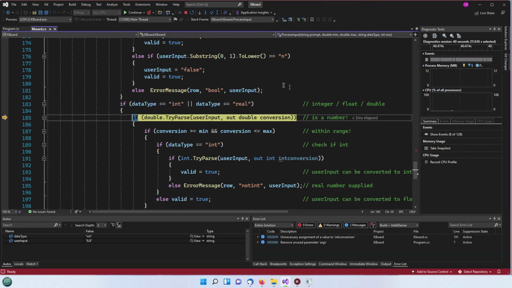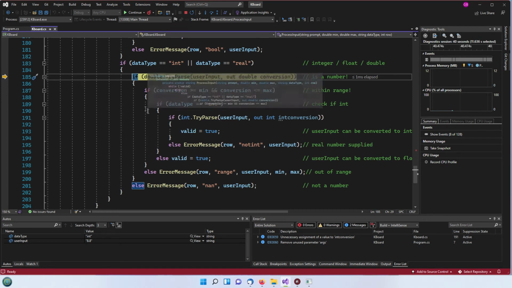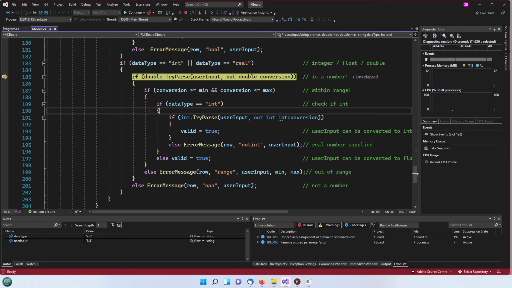Now here's where we use the TryParse facilities of C#. I'm just by default using double.TryParse to see whether what we typed in, if I can just remind you what the user input was, 8.8 in a string format. So we're going to see if we can parse that out as a double number, which of course we will do, and it will be stored in this out double conversion.